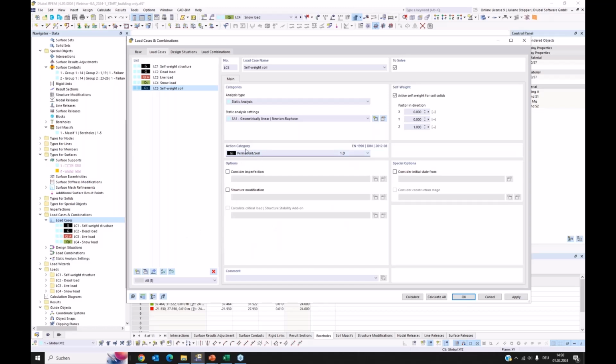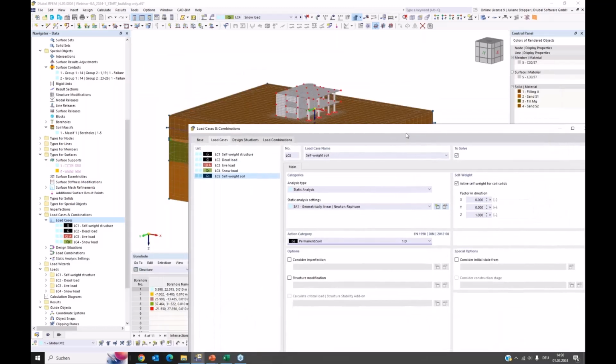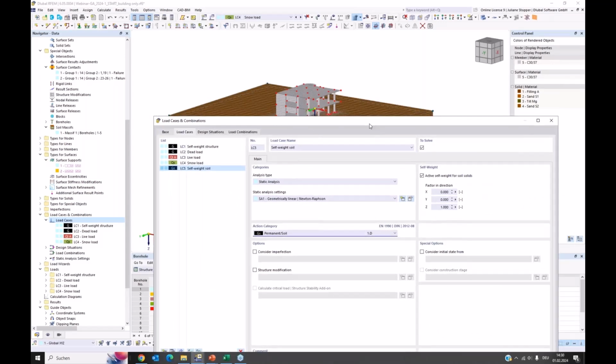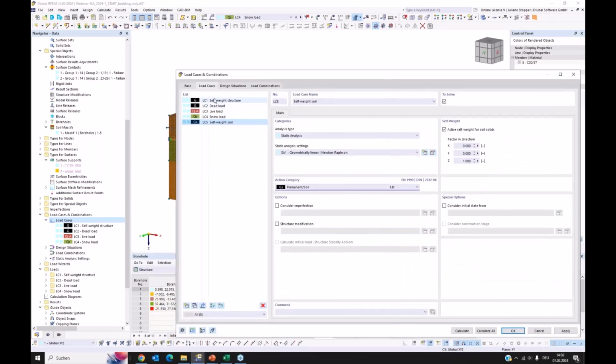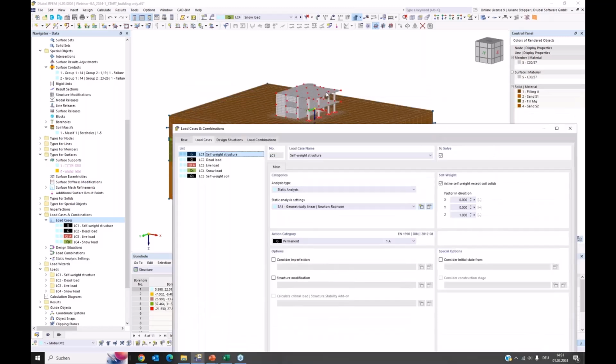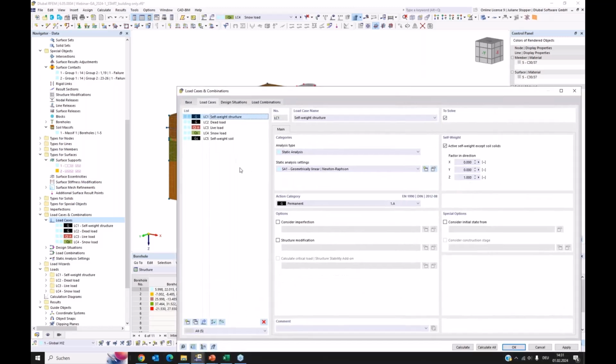And when you activate this, the description for this checkbox here changed. We now have the self-weight active for soil solids and for soil solids only. So this is the perfect load case for calculation of our stress state of the soil solid. And if we look now here to the self-weight of structure, we can see that the description here is that self-weight is active for everything except of soil solids. So with that one, the self-weight of the superstructure can be calculated. Okay, so we have this prepared.